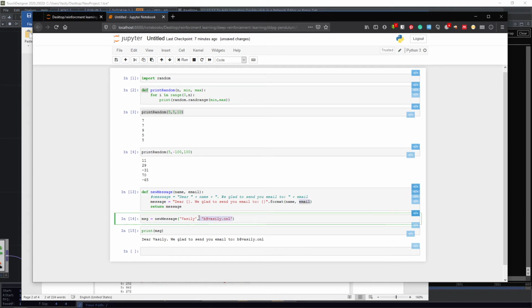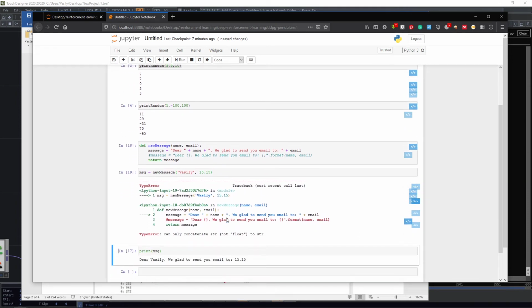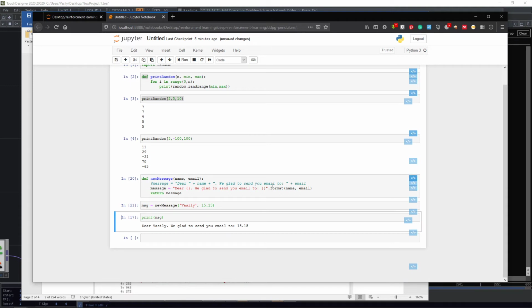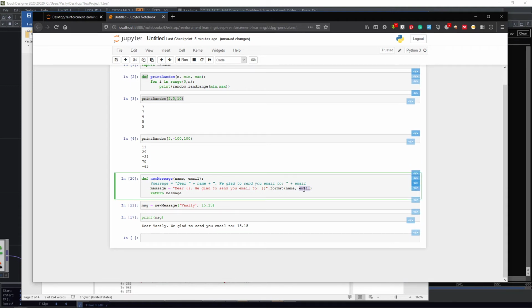For example, I can replace email with some number. It still works. If I use the previous way, it has an error, because now this is a float and I try to add a string and a float, you see? So here we have an error. That's why format is preferable. With format, it deals with everything and converts everything inside of format to text, to a string. So now it works.